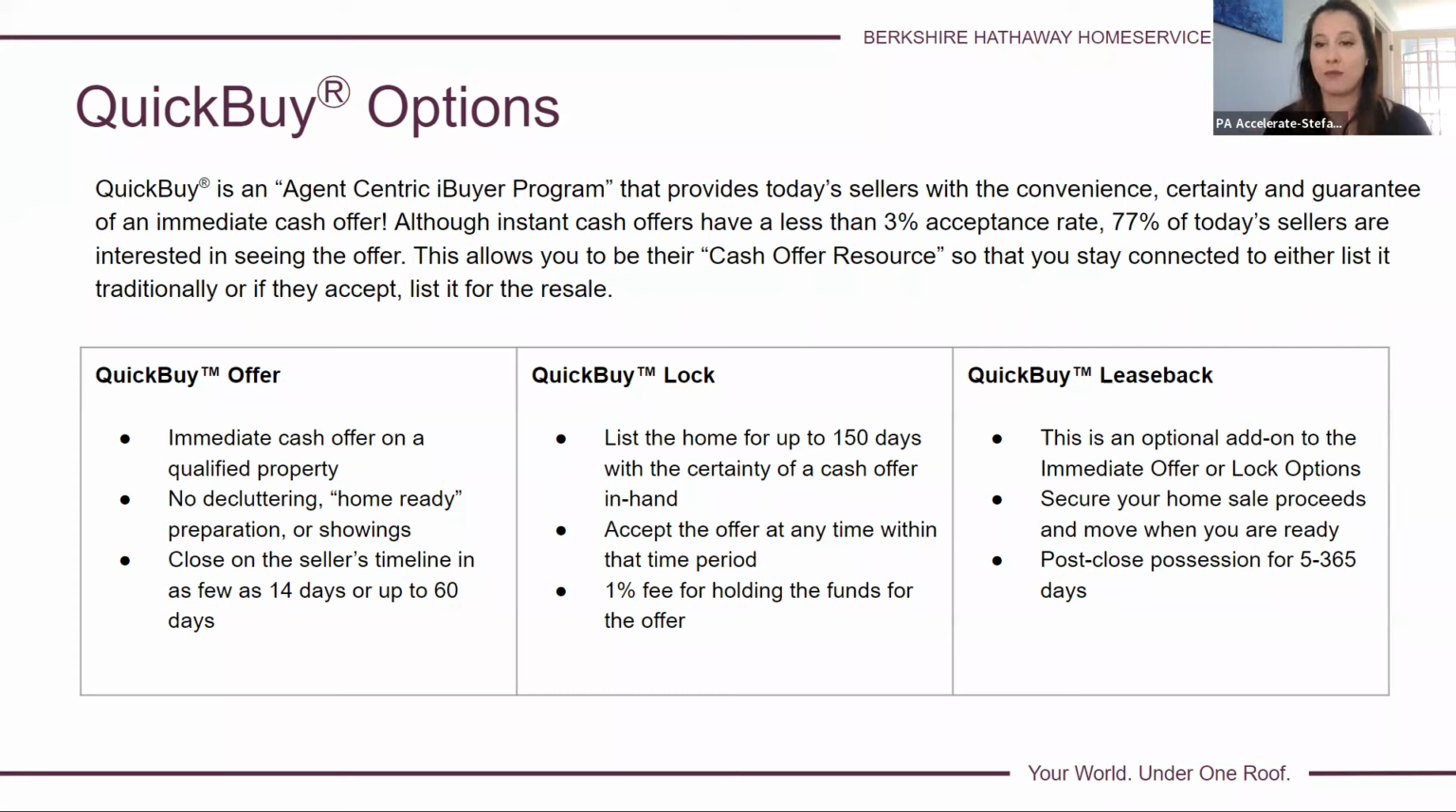Usually once they've seen that number, if that's what they were thinking they wanted to do, they turn it down and they sell traditionally. Of those that do choose to take the QuickBuy option, you as the agent still have that listing. It's just not with that particular seller. You would sell it after QuickBuy has ownership of it.